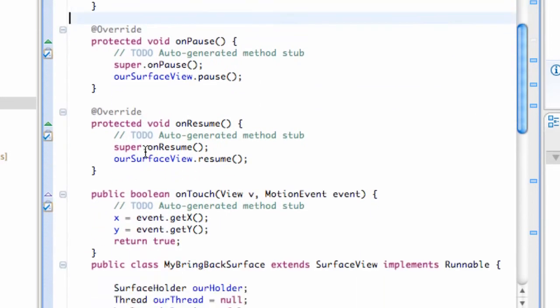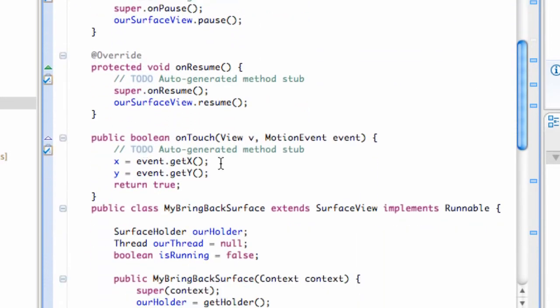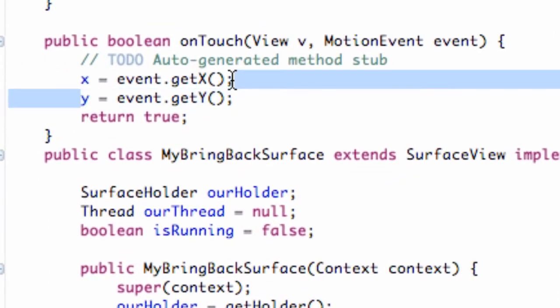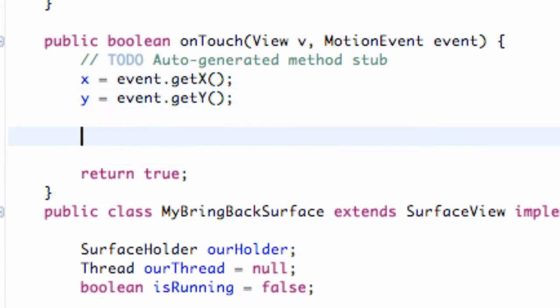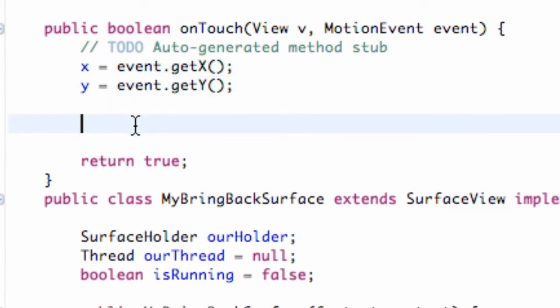Now let's go back into our onTouch method. This is where we're going to define our starting X and our starting Y. But first, we're going to use a switch case, which we're familiar with. We're going to get the information about what type of motion event it is.